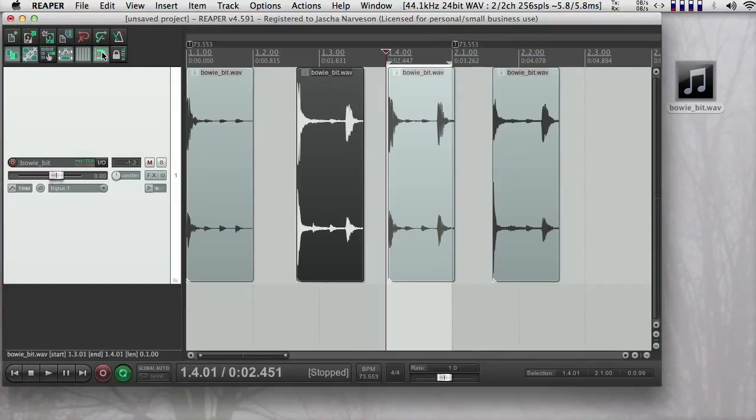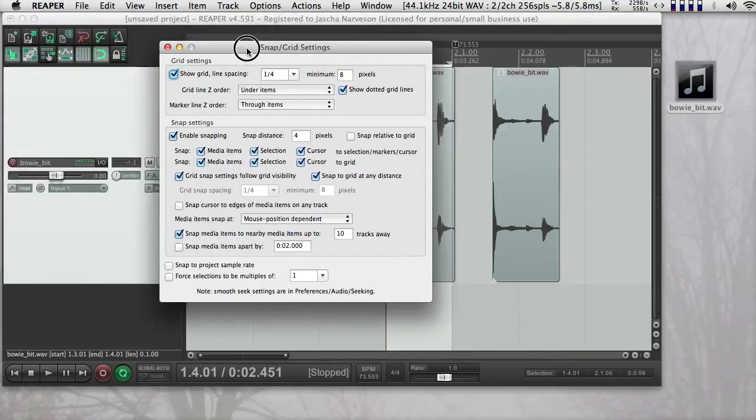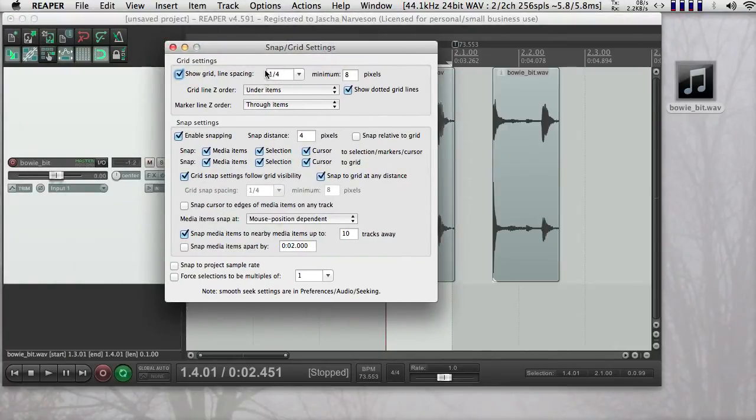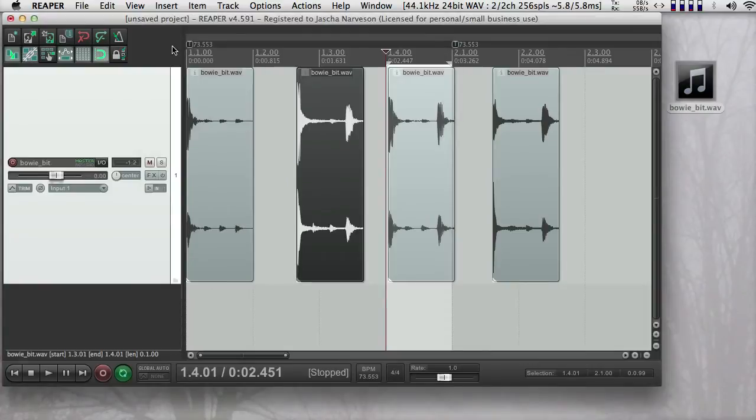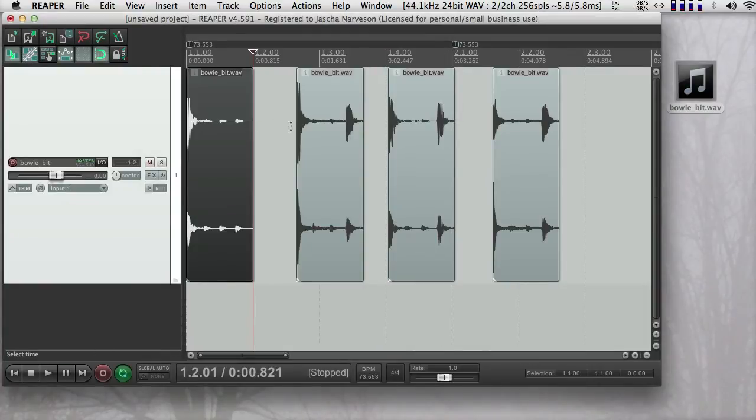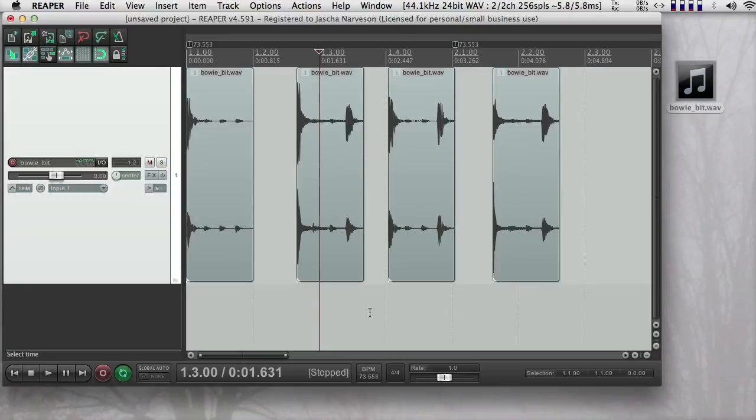And I'm going to turn snapping on. If I right-click on snapping, here's the grid. Right now it's set to be quarter notes, which is what I want. And it's set to snap the media items and selections and the cursor to the grid. So now, notice with the grid on, if I put the cursor down various places, it's going to only let me be at quarter notes.